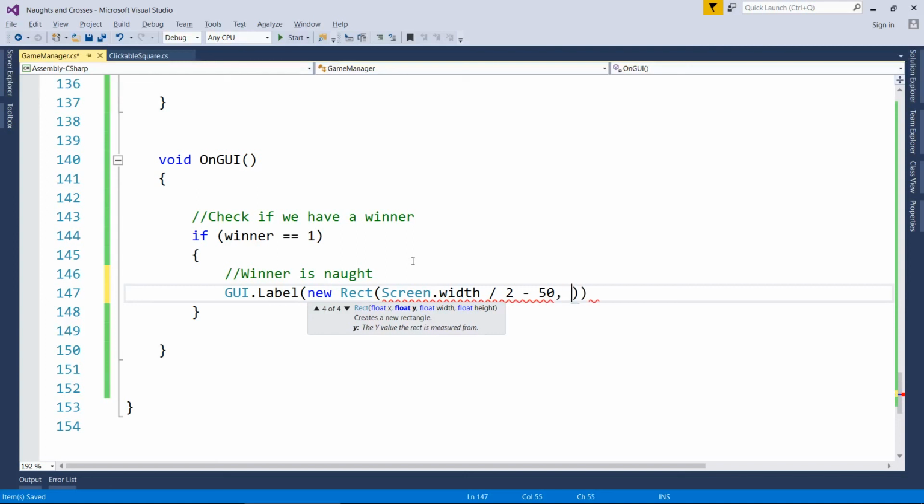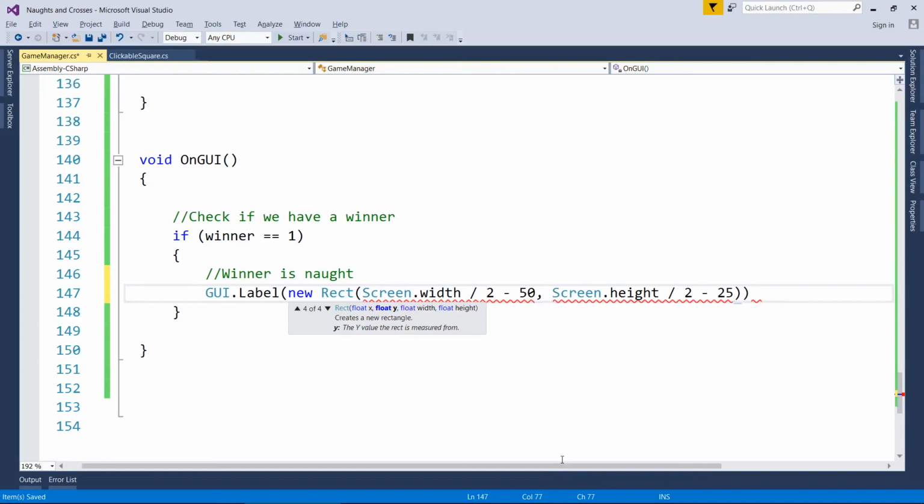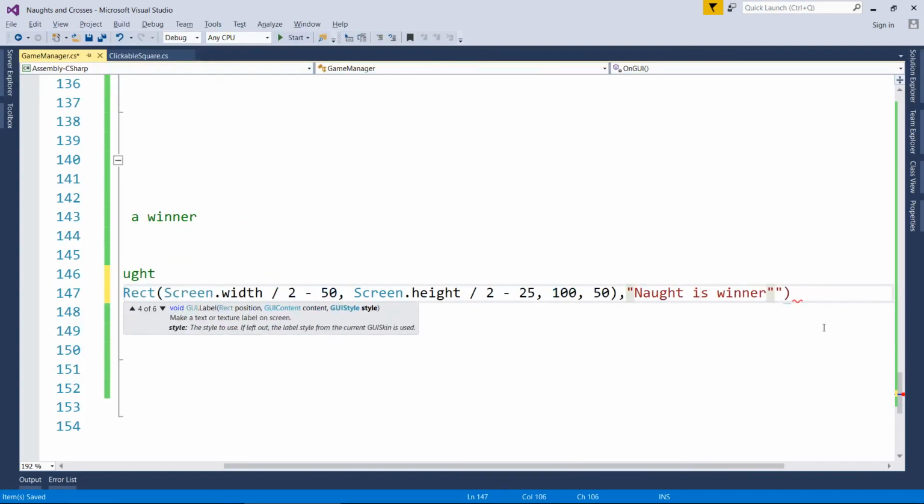The Y position is going to be a very similar thing. Screen.height divided by 2, so in the middle of the screen, minus 25 moves it up slightly. So it's going to be 50 pixels high. Width 100, height 50. Now what we do after this first bracket here, in quotes, we put naught is winner, and then a semicolon at the end.